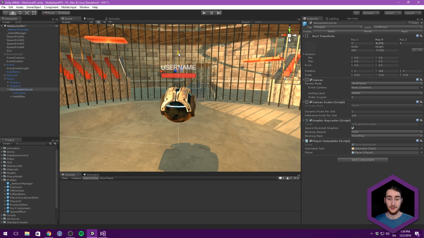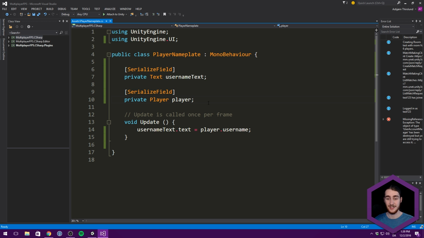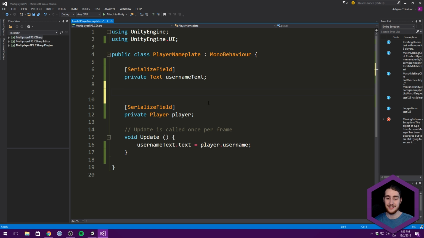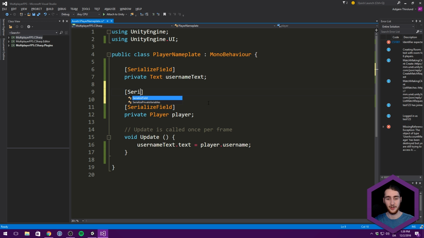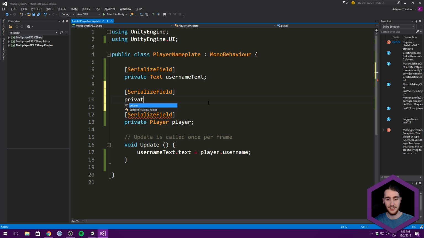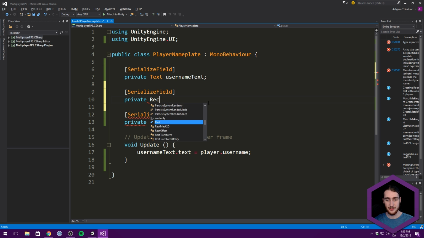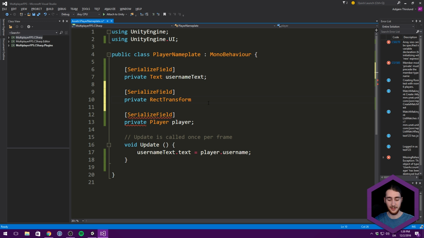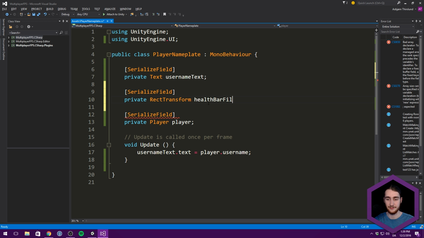So let's go into our nameplate canvas and then our player nameplate, and let's add the functionality here. Again, it's going to be done the exact same way that we did the health bar for our player UI. Basically, we just want a serialized field here, a reference to a rect transform, which is going to be our health bar fill. So let's call it health bar fill.